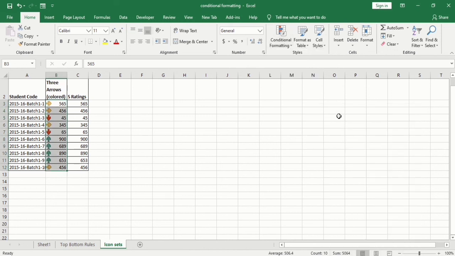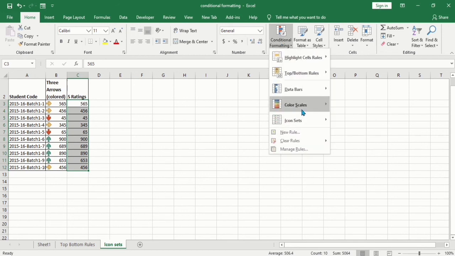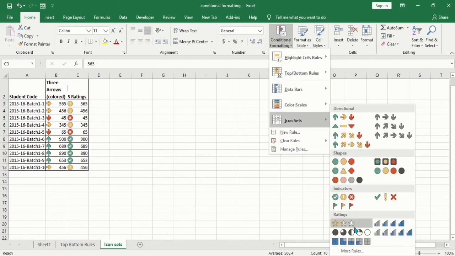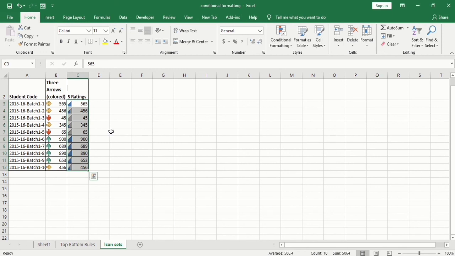To perform the rating icon set, you need to select the range of values. Here we are performing the 5 rating icon set. So go to conditional formatting, then icon set. You can see we have the 3 stars rating. You can see 4 ratings. Here we are clicking on the 5 ratings. You can see. Can you see that?